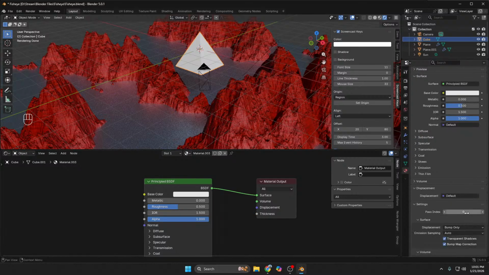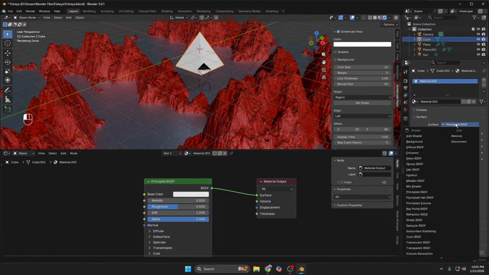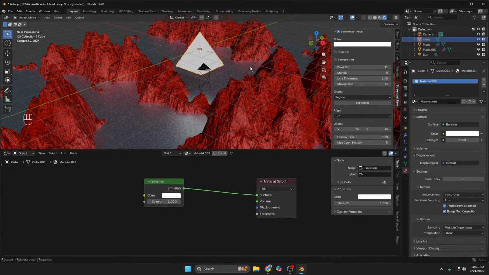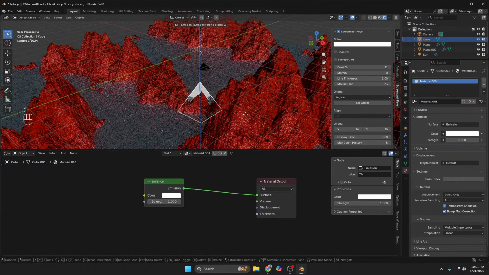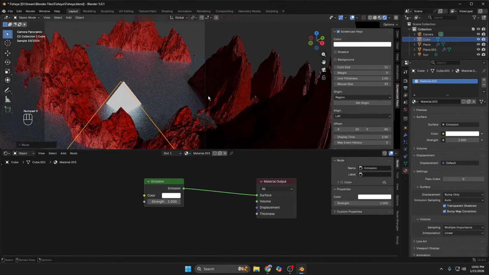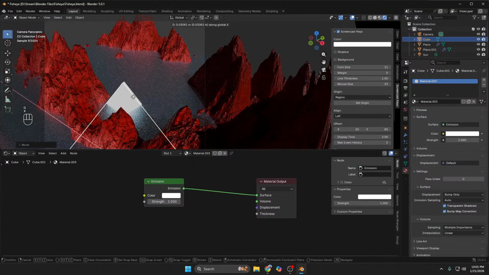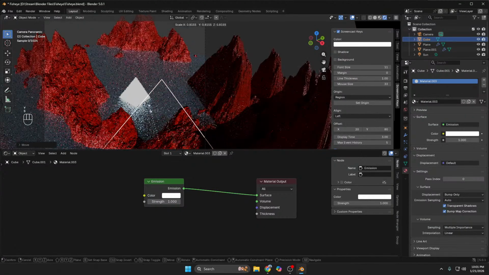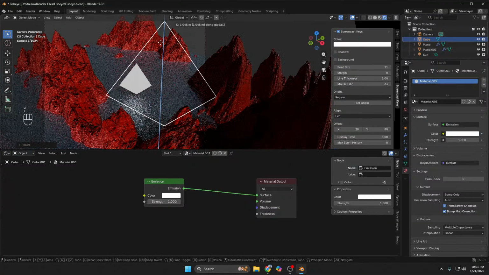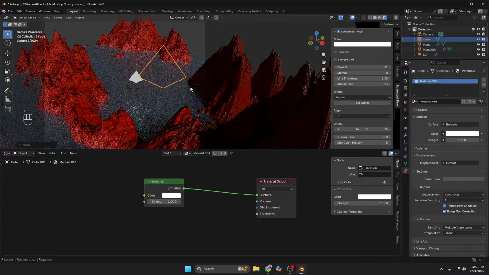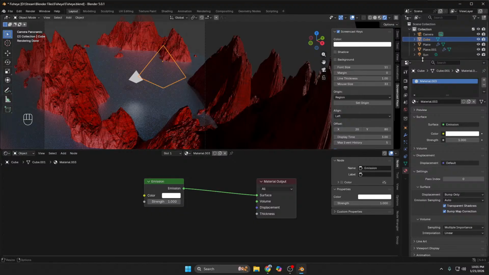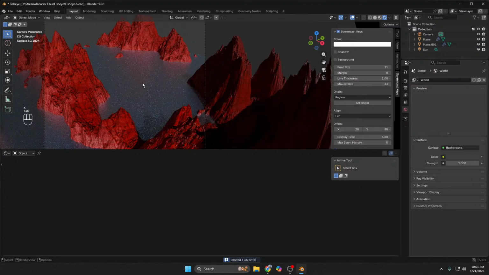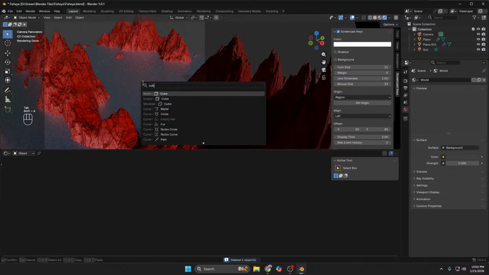So this, I'm just gonna add emission instead. Actually, nah, let's not use that. I'm just gonna use a cube. Shift. What do we have?